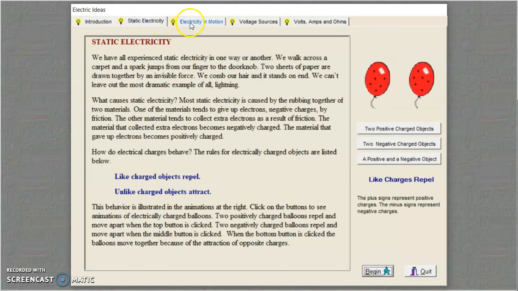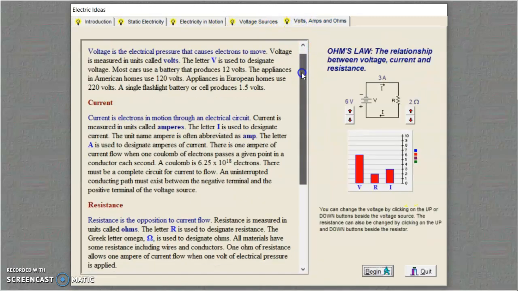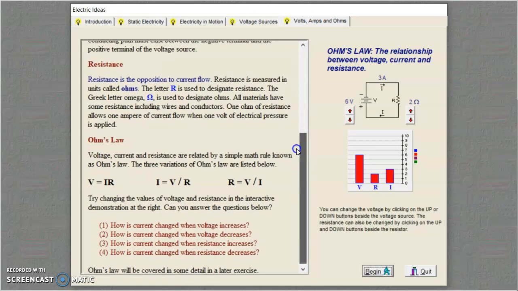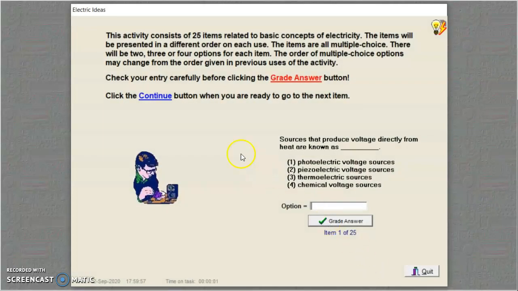You'll go through each of these tabs at the top, read the information, scroll through if you need to, make notes, copy down the equations, and then go ahead and click Begin to start the test. When you're finished taking the test, there's 25 questions here. It will complete with a certificate, and you will save that to the grade file. Also print that as a PDF. That's the item that you'll turn in for the assignment.